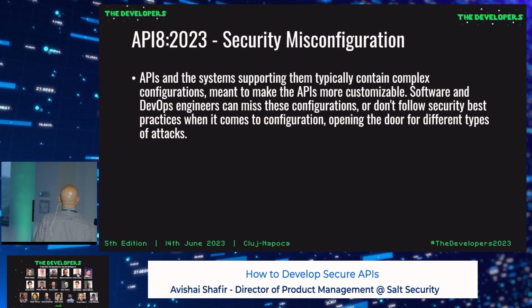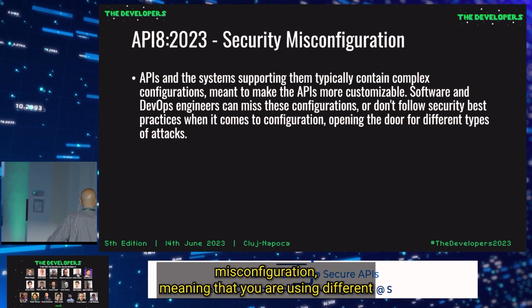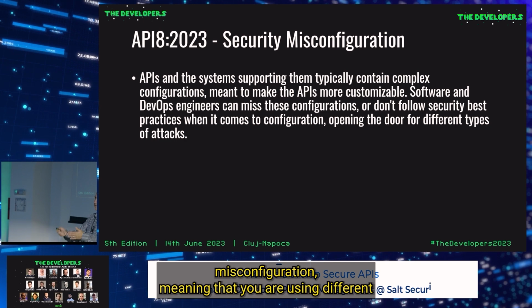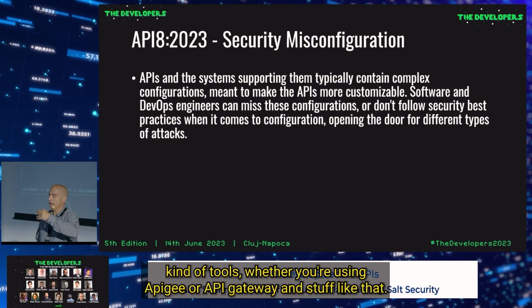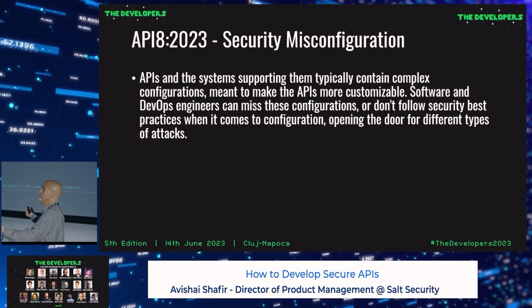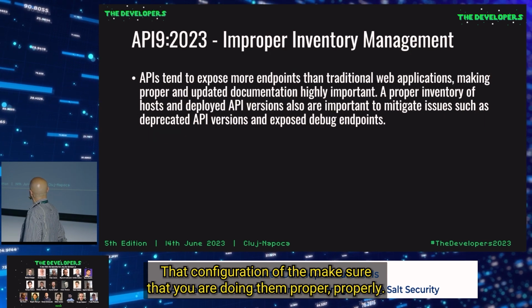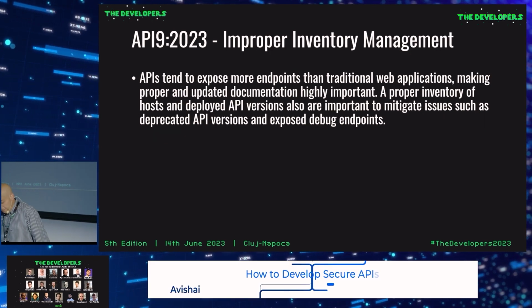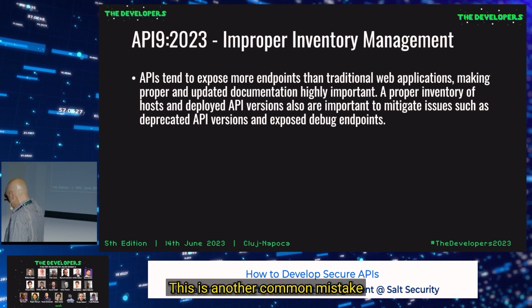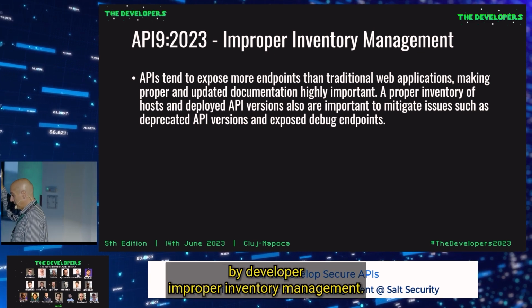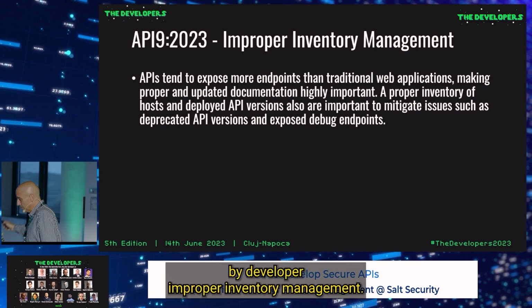Okay, security misconfiguration, meaning that you are using different kinds of tools, whether you're using RPG or an API gateway and stuff like that. There are configurations over there. Make sure that you're doing them properly. This is another common mistake by developers, improper inventory management.